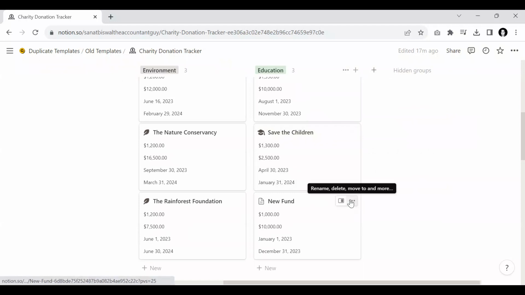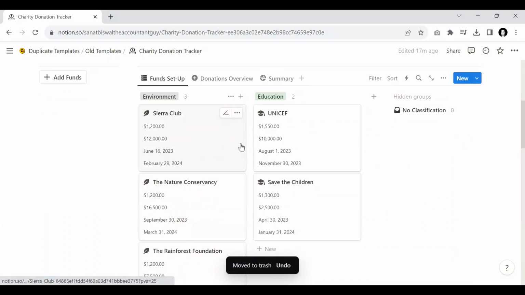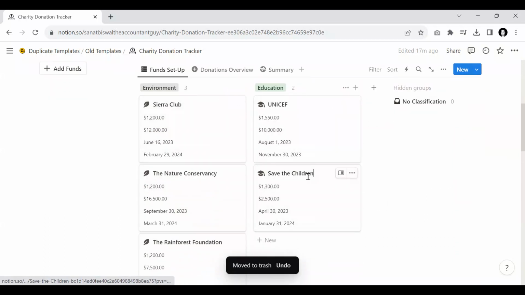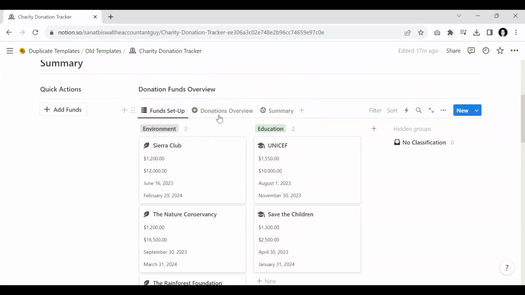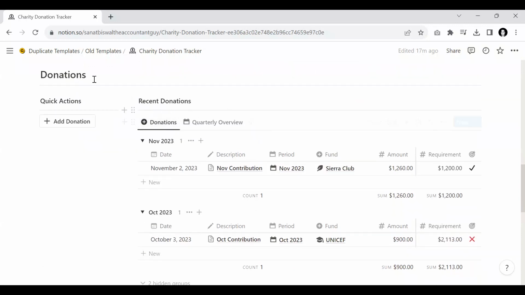Similarly, if you want to delete any added fund, click on this three dot and you can click on delete. So I'm going to quickly delete this added fund. This is just an illustration. We'll learn it from the already added funds. If you want to edit any already added funds, also click on this pencil icon. You can edit the details that have been already added. Before going to the donations overview and summary section, we will navigate to the recent donations part, which is at the bottom.